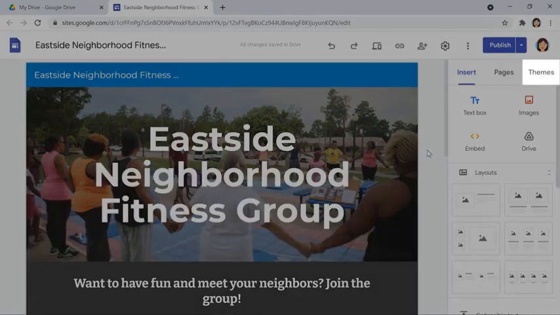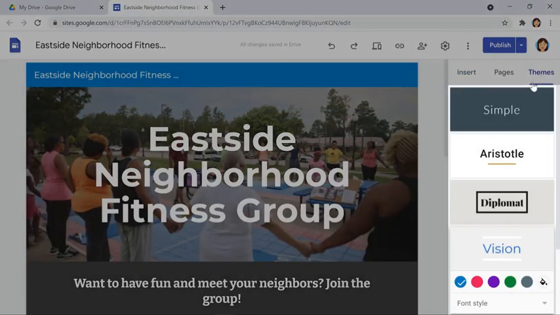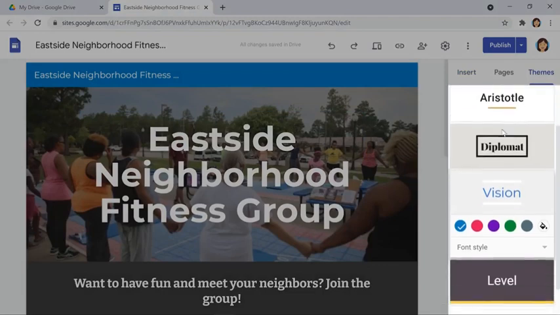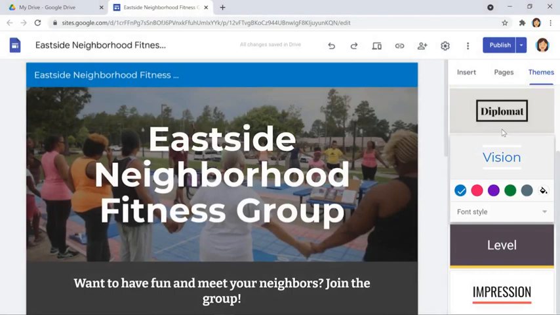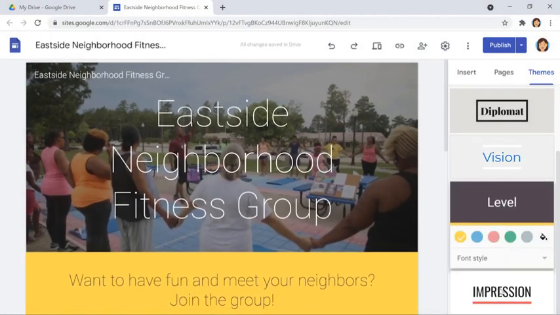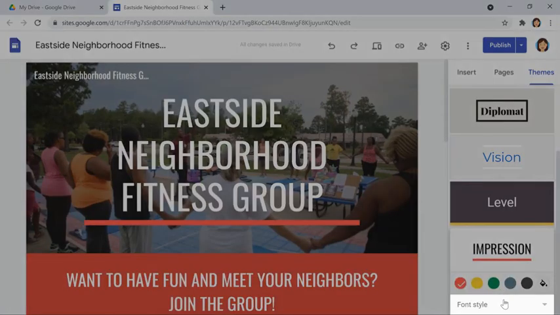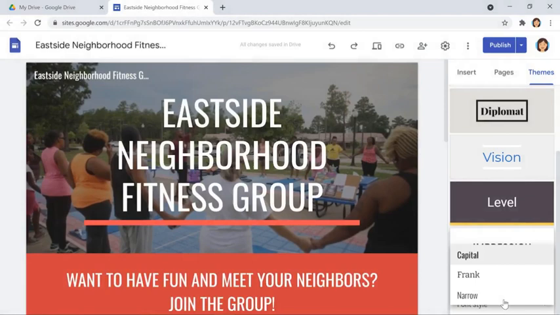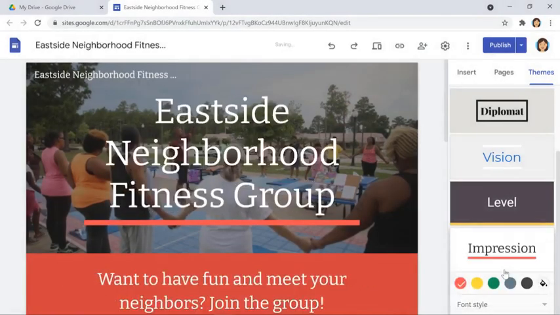The theme you selected is already applied. Your theme determines how your text looks as well as any accent colors. First, change your theme to give your site a different look. Next, change your font. Each theme provides 3 fonts to choose from. Depending on your topic, you might choose a font that's modern or one that's more classic.